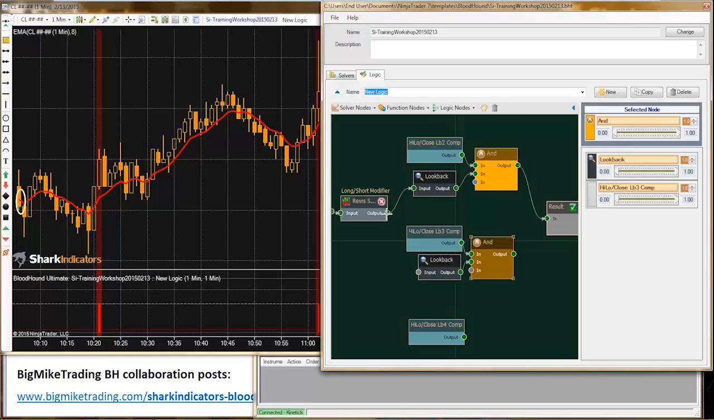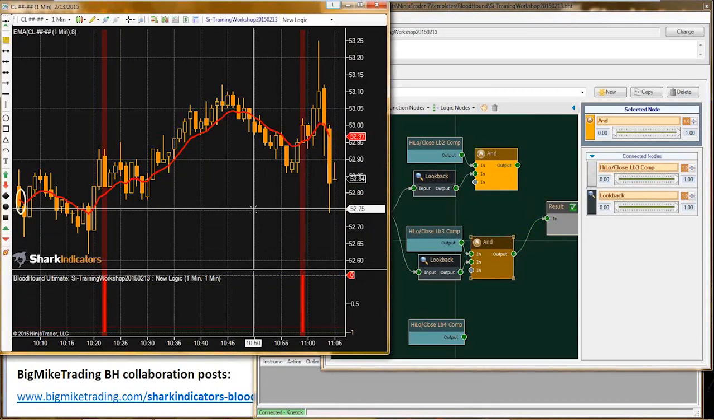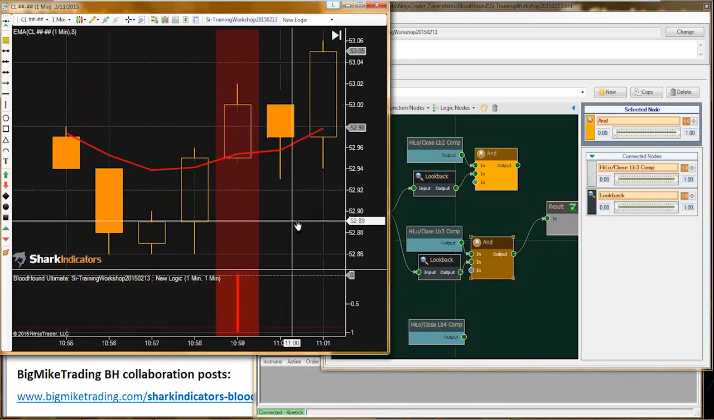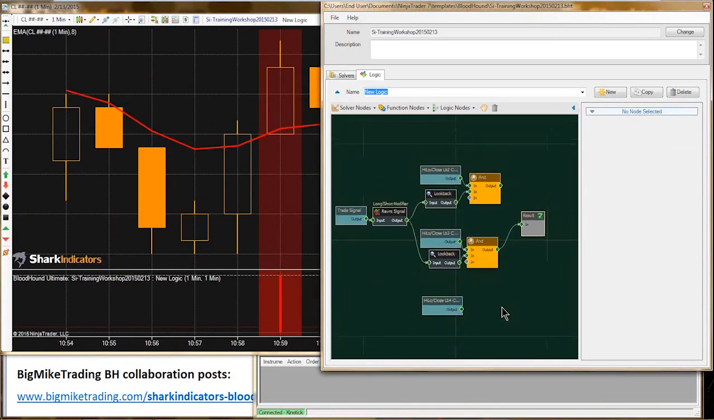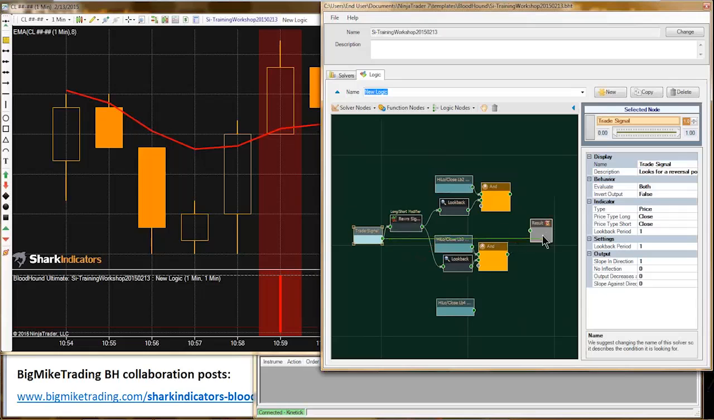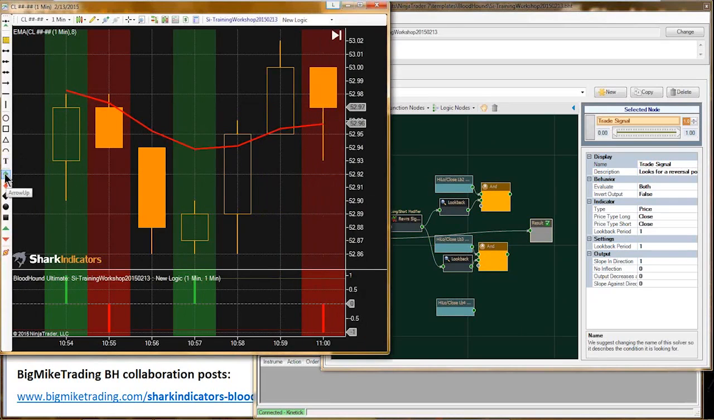And I will need to take our modified entry signal, plug it into the look back, and there we go. So let's take a look at this. All right, let's take a look once again at our entry signal here. So we'll just mark it here. There's our entry signal right there.